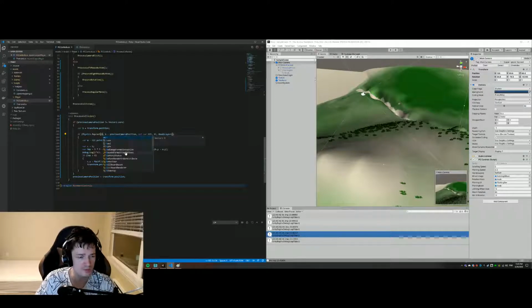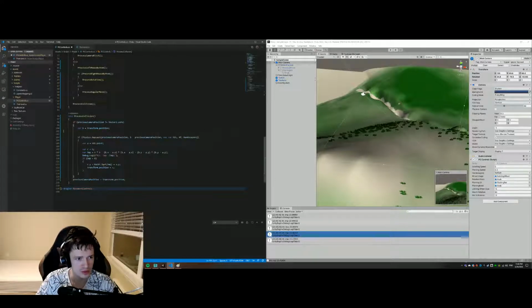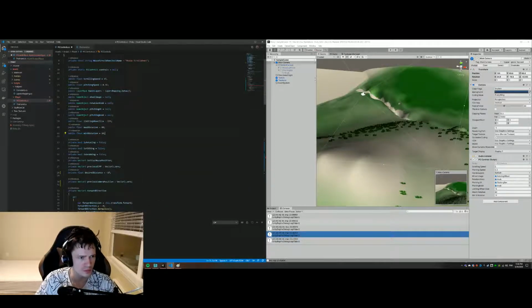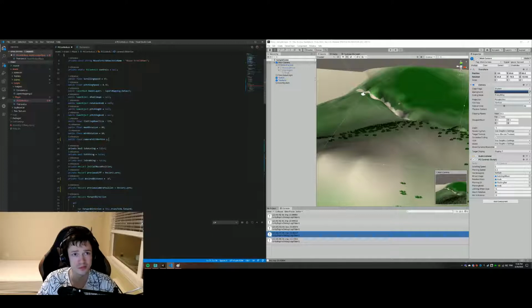Okay, this. And I know. Previous camera position. And okay, let's add a parameter here. Camera collider size equals something. Collider radius equals 3f.